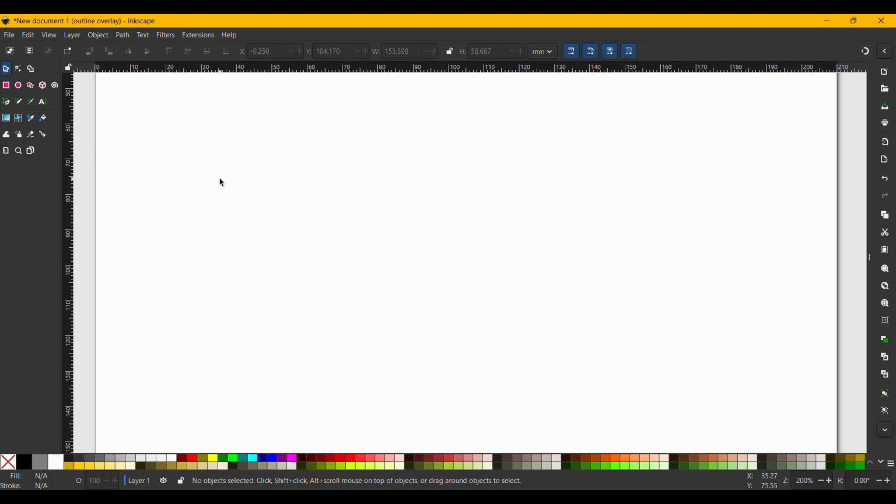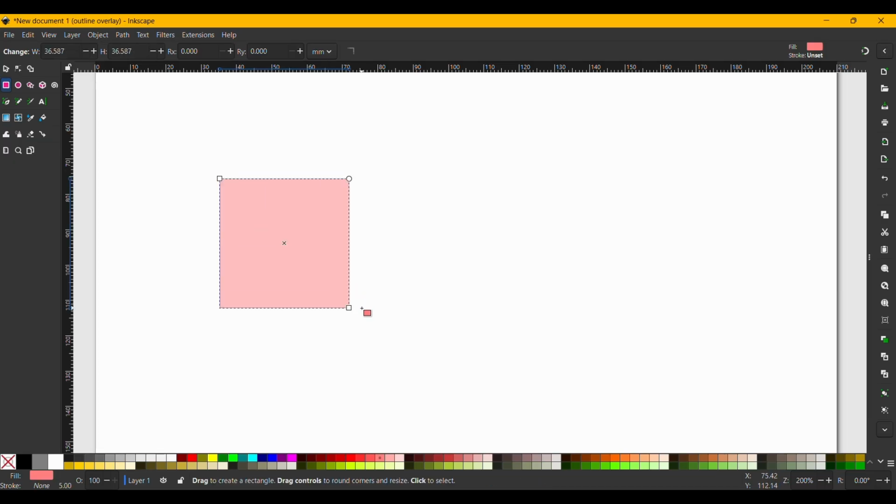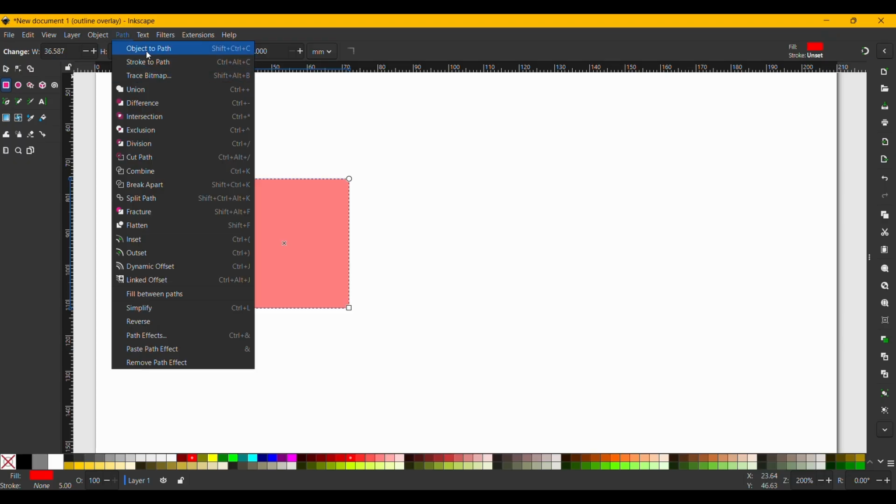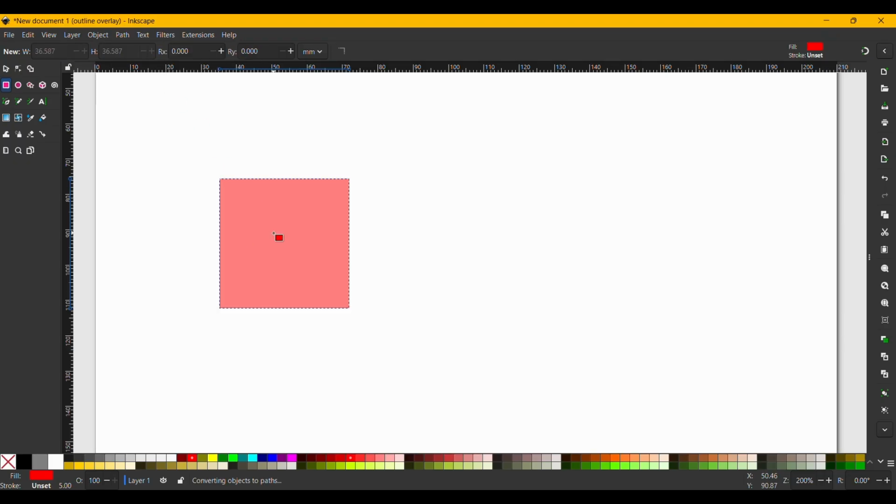To see this in action, open Inkscape and select the rectangle tool. Now hold down the Control key and click and drag on the canvas to draw a perfect square. At this point, it's still a live shape. To edit its nodes, we need to convert it into a path. So go up to the top menu, click on Path, and then choose Object to Path.